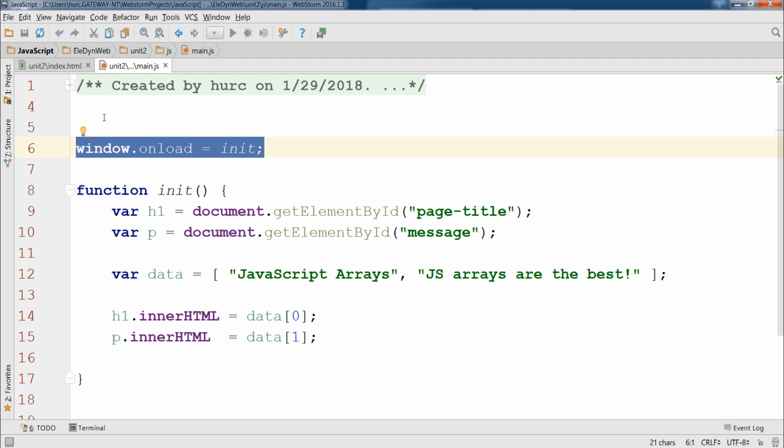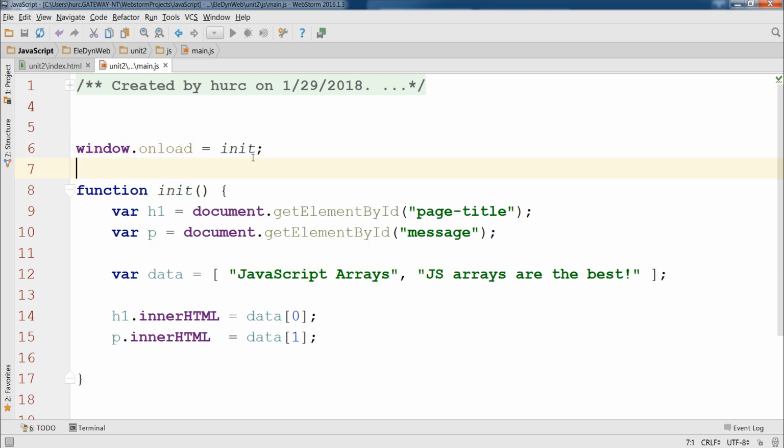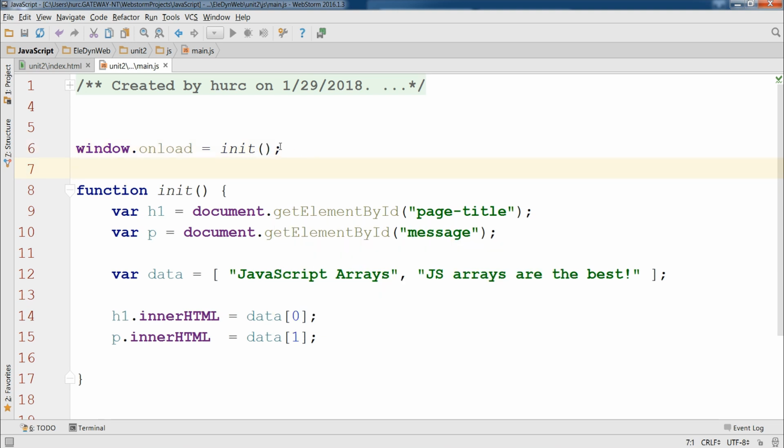And there are several ways to code this. The way I did here is pretty straightforward. You just assign a function to that. Notice this is a function, but I didn't put the parentheses here. I could, but it'll be different. And it's a little bit tricky. We'll talk about that later when we talk about functions.